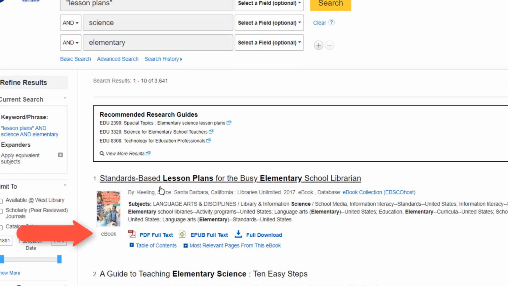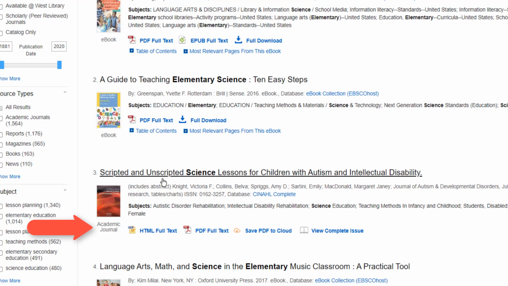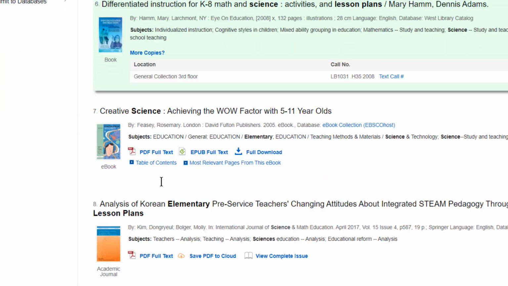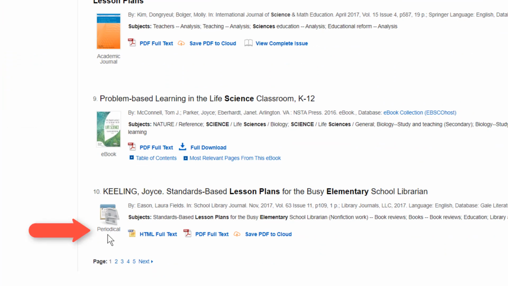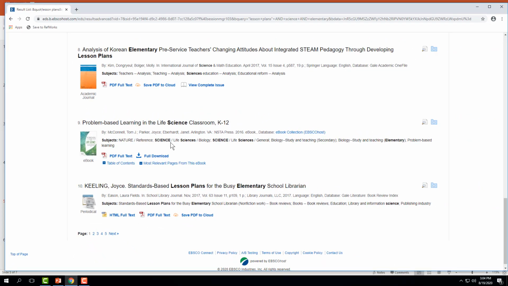The first record here is an ebook, and so is the second, but the third one is from an academic journal. And then most of the rest of them seem to be ebooks. And number 10 here is a periodical. So we are pulling records from all kinds of different databases and putting it into one result list. So you can find both books in the library, electronic books, and journal articles in EBSCO Discovery Service.